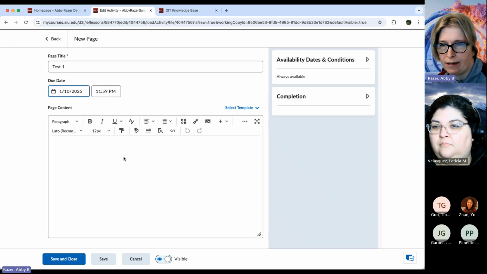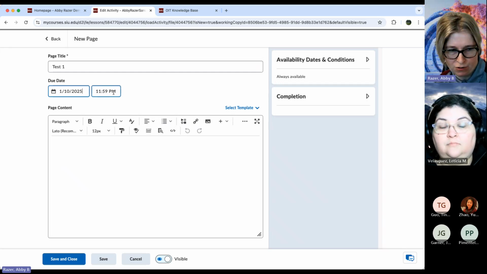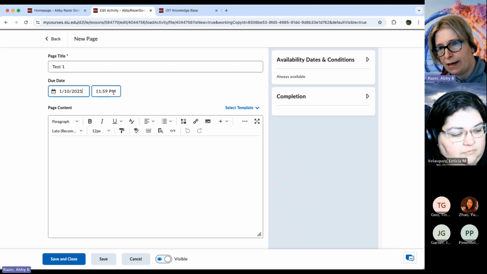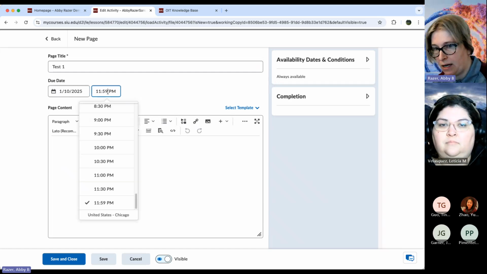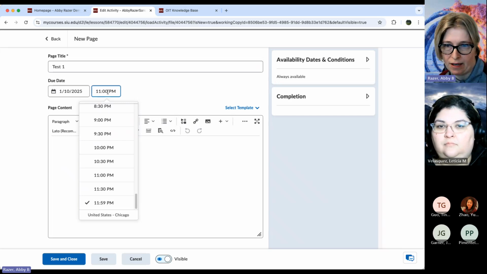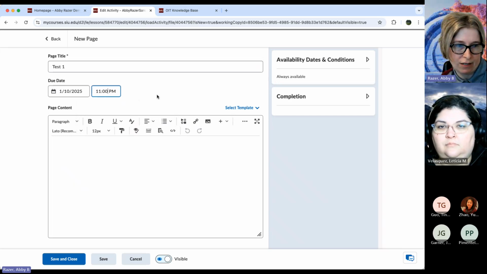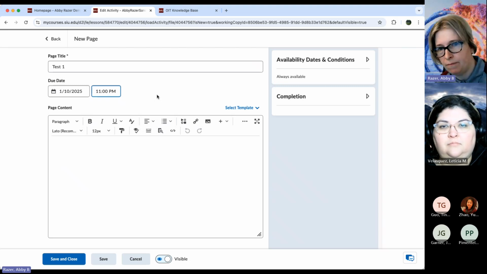So let's say Friday. One thing about due dates is it's really hard for students to tell when the day is flipping over. So I usually tend to make my due dates like say 11 p.m. and not necessarily 11:59, midnight, or 12:01, just to keep the day change out of the due date.